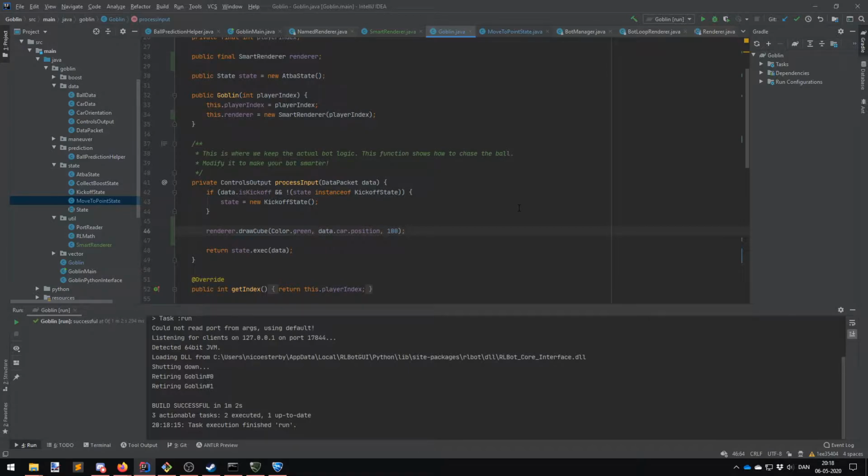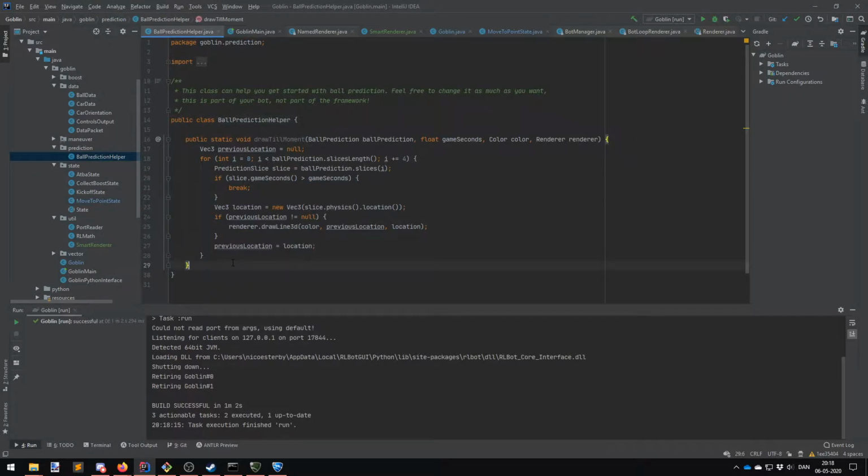So the next thing we're going to talk about is the ball prediction. And actually there's already a class in the folder called ball prediction helper. And here we find a function to render the prediction. Now that we just set up a renderer, let's see if we can draw the ball prediction with our own renderer. So what this function needs is a ball prediction, then how many game seconds we want to draw, and then the color and our renderer. Easy, let's do that.